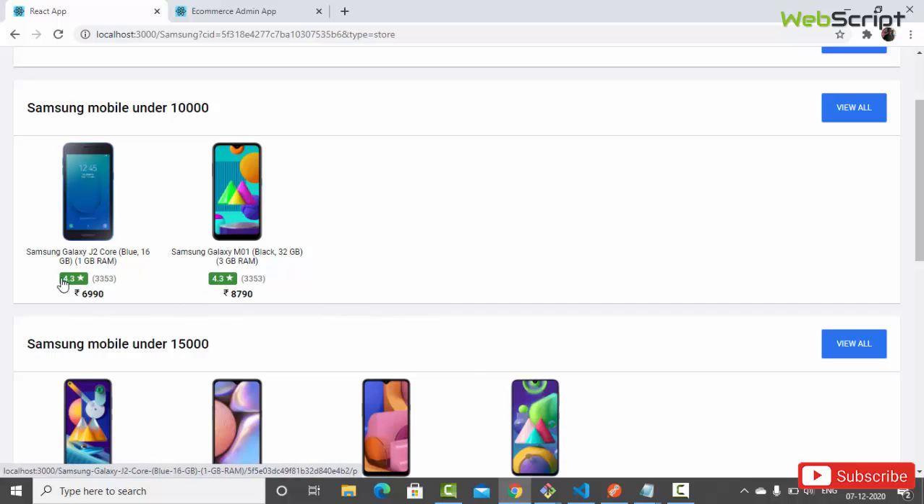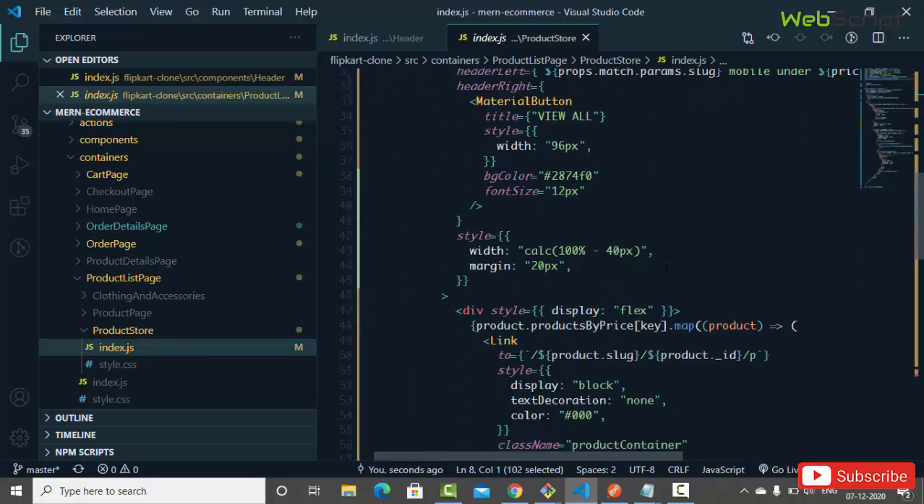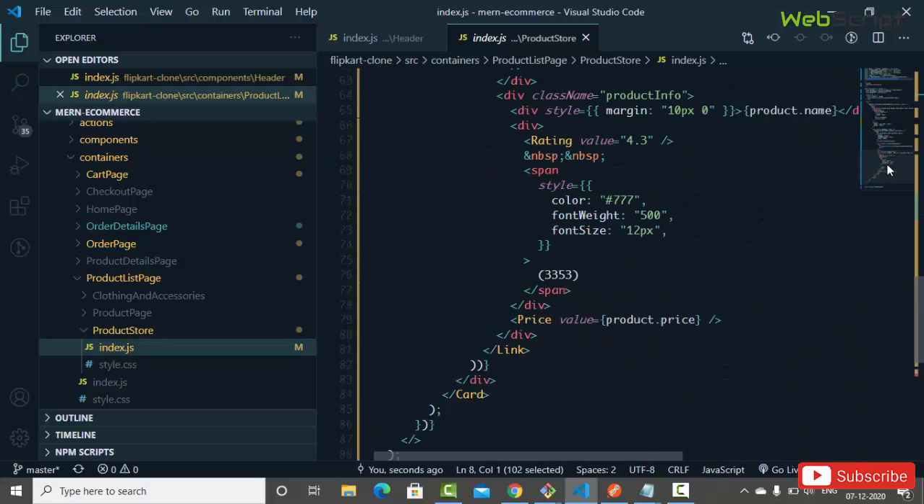Why have I done this? Because this might be a reusable thing, right? We can show the price in other places, and there I need to show it in this format, in this style, with the rupees icon. So that's why I've created a completely new component inside our components UI of rating and price, and here we are using it.